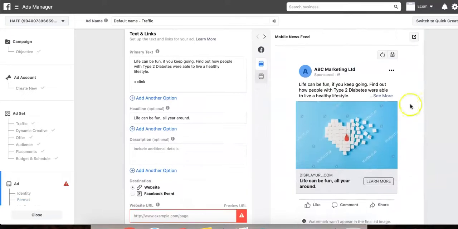Guys, so what you want to do in your ad copy is come up with an angle. An angle. How can you come up with an angle based around an image? Why do I select an image first? Because I can create an angle around it. If it was an image of a book, I would create an angle around it and then relate to the offer. So notice how I use the image first, and based on the image, I basically say life can be fun if you keep going. Find out how people with type 2 diabetes were able to live a healthy lifestyle.